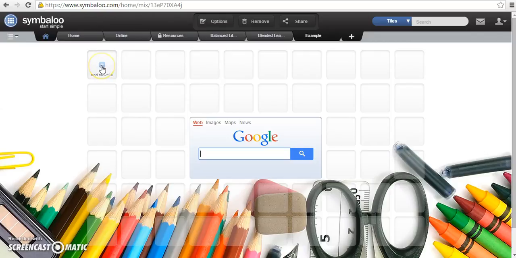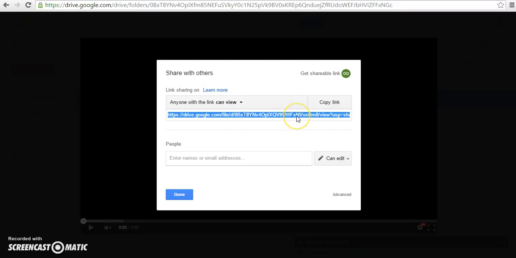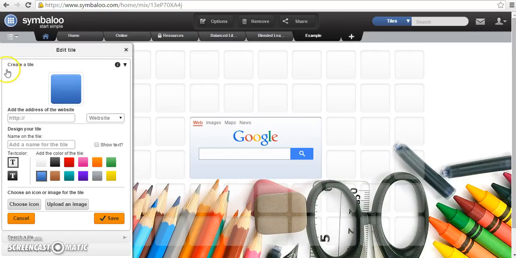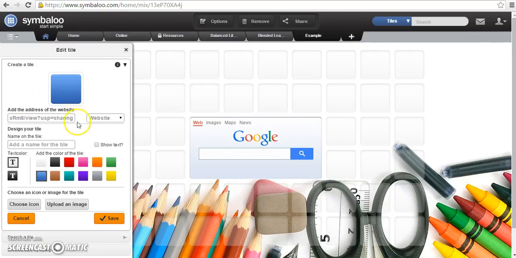First, to add a tile, just select any tile and 3 options will come up: create a tile, search tile, or browse tiles by category. If you have a video on your Google Drive, as I have here, that I wanted to embed, I would just copy the link. I have to go back to Symbaloo, and then I can just paste the link into the address for the website.